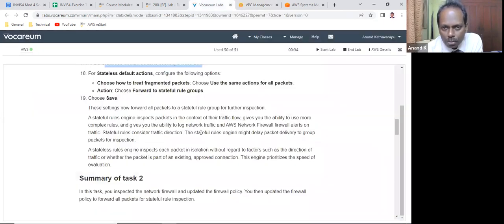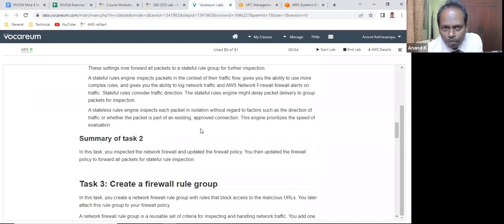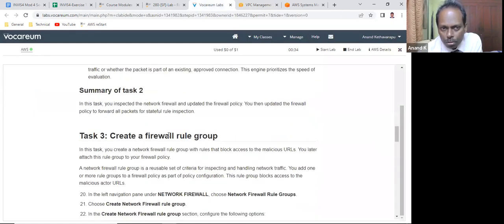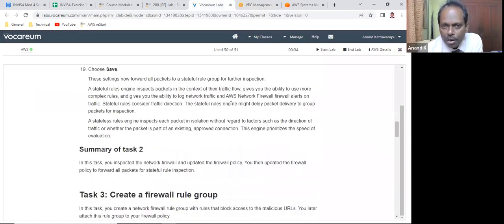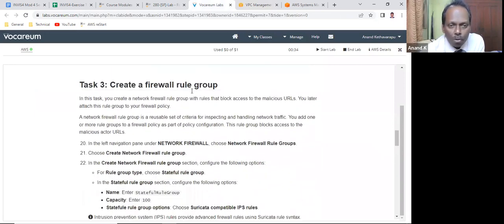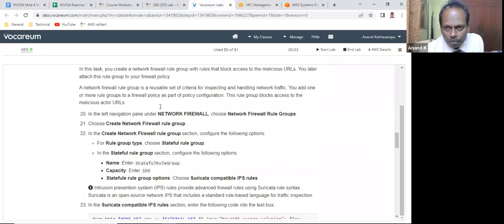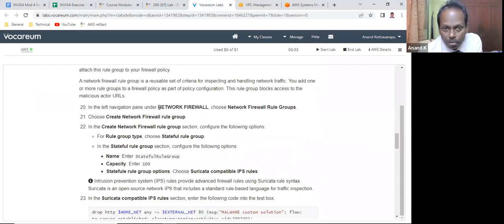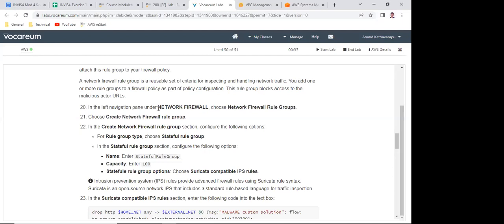Scroll down. Now the firewall rule group. Save. This is done. Task 2 is done. You have updated the policy. Now let us go to the firewall rule group. Is this clear till now? Task 2, yes, sir. Now task 3.